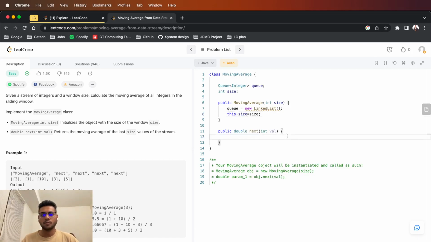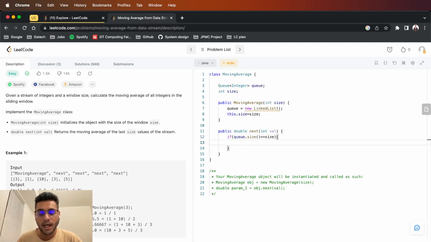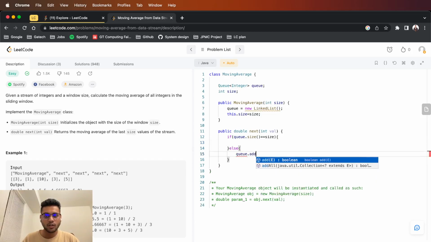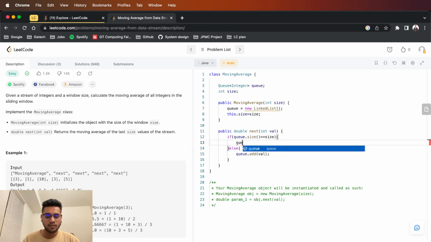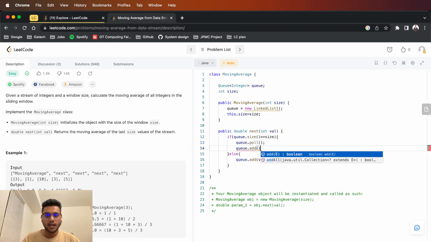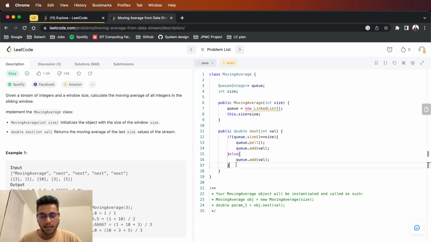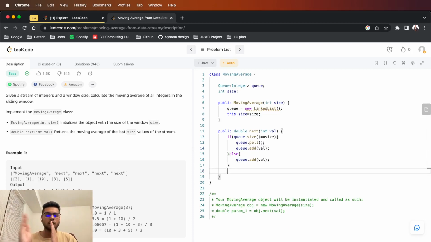Okay. So what I'm going to do is whenever I get a new value, I'm going to check if my queue.size is equal to the size. So this means that I've reached the max size of the queue that's possible. If it is not, I can just do queue.add the given value, right? And if I have reached the max size, I want to do queue.poll, where I'm going to remove the first value, and then queue.add the new value. And at the end of this, I'm going to go over all the queue values, get the sum and divide it by the queue size.